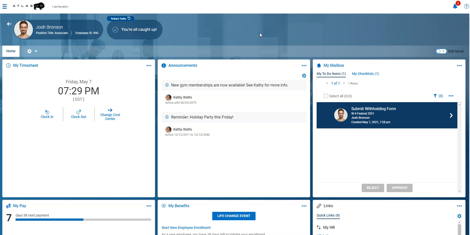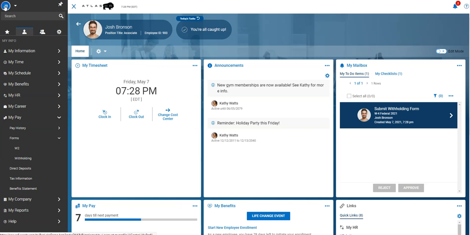Hello, this is an AtlasHR tutorial on submitting a new tax withholding form. So if something has caused your tax filing status to change and you need to submit a new form, you'll start by clicking the menu icon in the upper left-hand corner here.